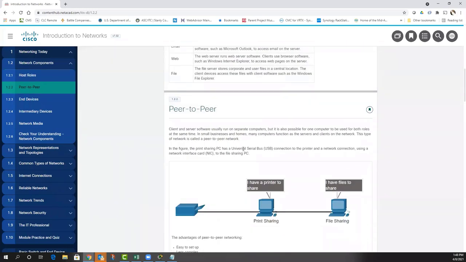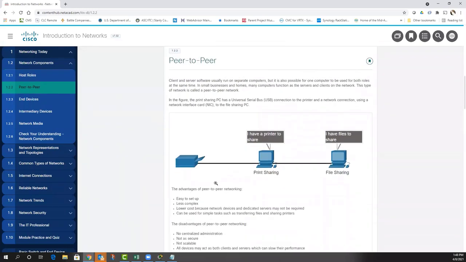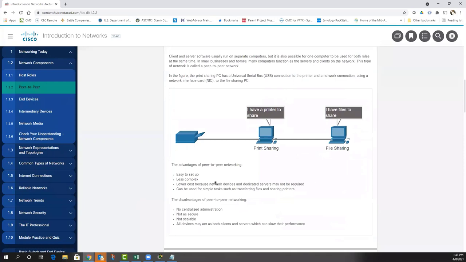Now, back to our types of networks. First off, peer-to-peer. These are networks that have no centralized administration. All the computers can be both clients or servers. They are very easy to set up. This is the kind of network you would have if you connect two PS5s or two Xboxes together and game together like we used to back in the days of LAN gaming.